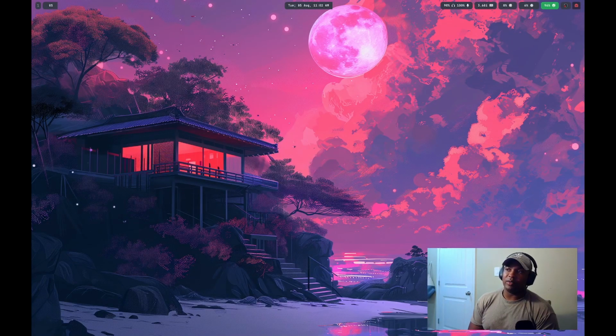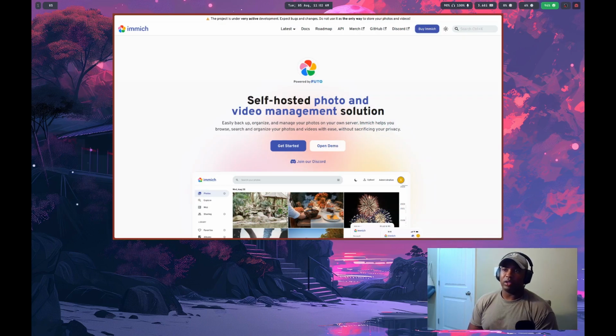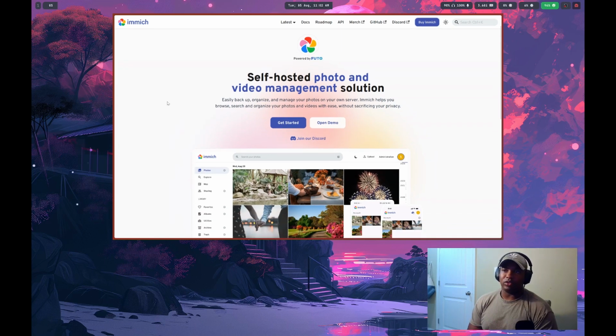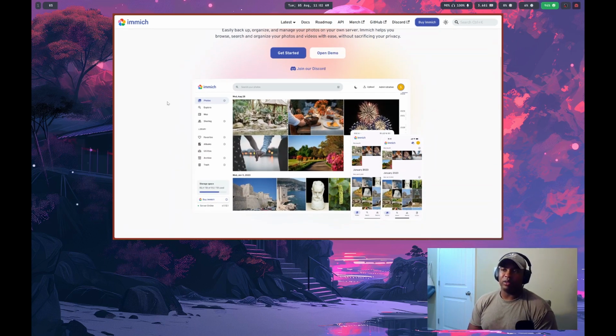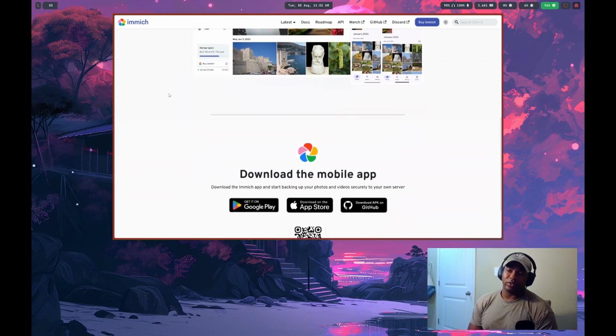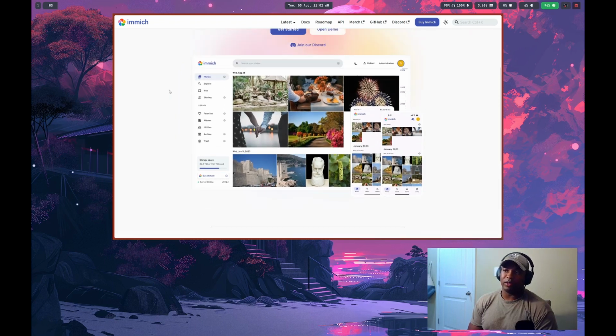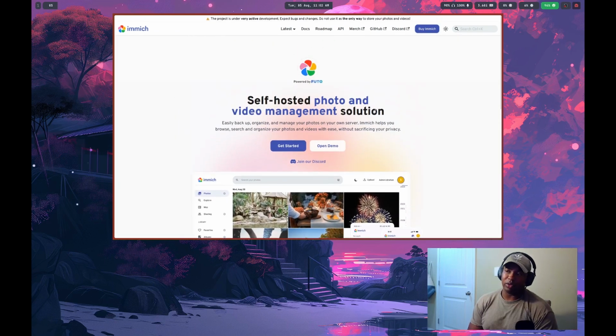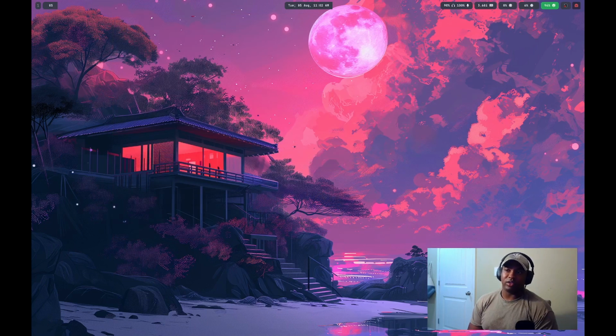So today we're diving into one of the best self-hosted photo management solutions out there, Immich. Now it's the perfect time to switch over from Google Photos or OneDrive, and Immich is possibly the best way to go. In this tutorial, I'll walk you through setting up Immich step by step with Docker Compose, using Traefik as a secure and flexible reverse proxy.